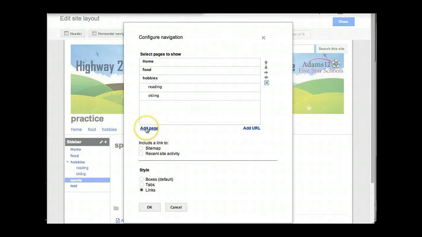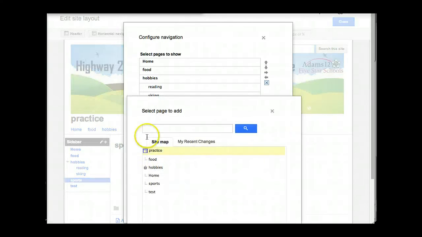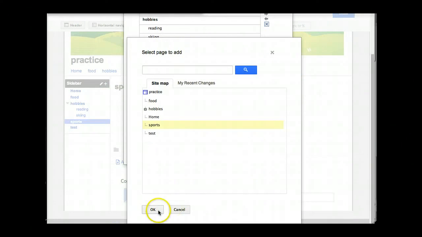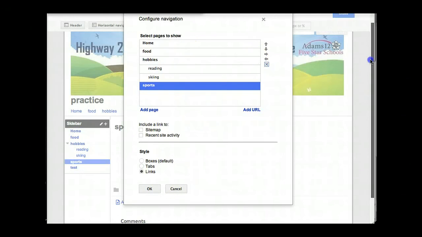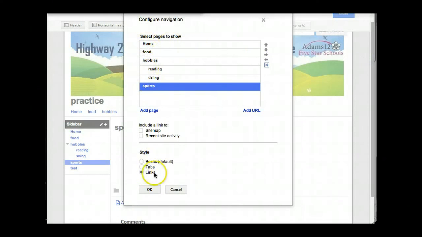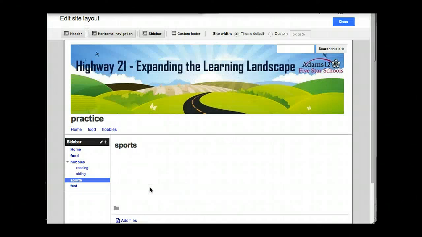So if I want the sports to be added, I have to do add page, click on sports, scroll down and find OK, make sure it's in the right spot and it's on the same level as home, food, and hobbies, and click OK, and then it will appear. Now one thing about websites, you're not going to want sidebar navigation and horizontal navigation. You need to decide which one you want.